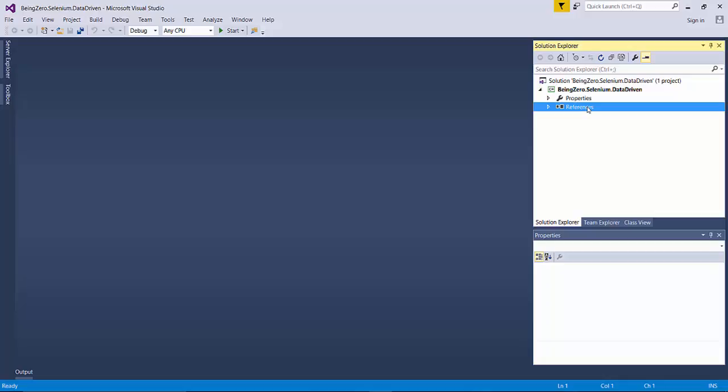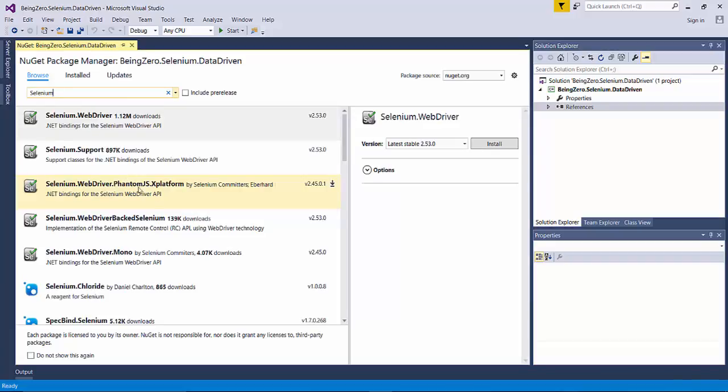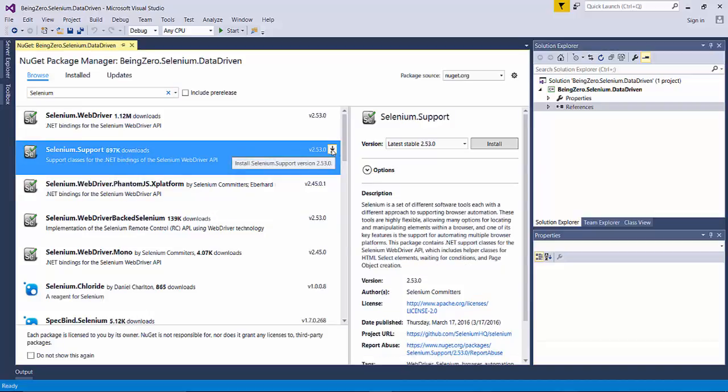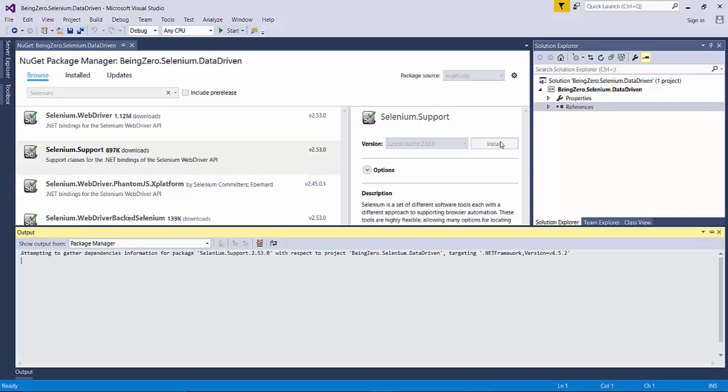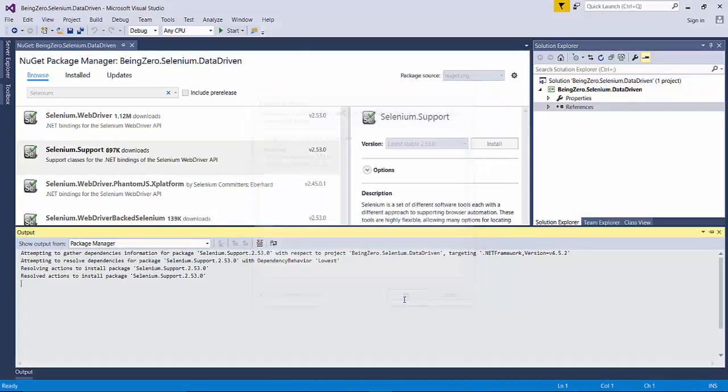We will need necessary references to be added to our project, and we know the necessary references right now are our Selenium library. So we'll go and say Manage NuGet Packages. We'll go to Browse and search for Selenium, and we'll be installing WebDriver as well as Support. So if I go and install Support, then we notice that it brings the WebDriver along with it. So it's better to always go and install the Support.